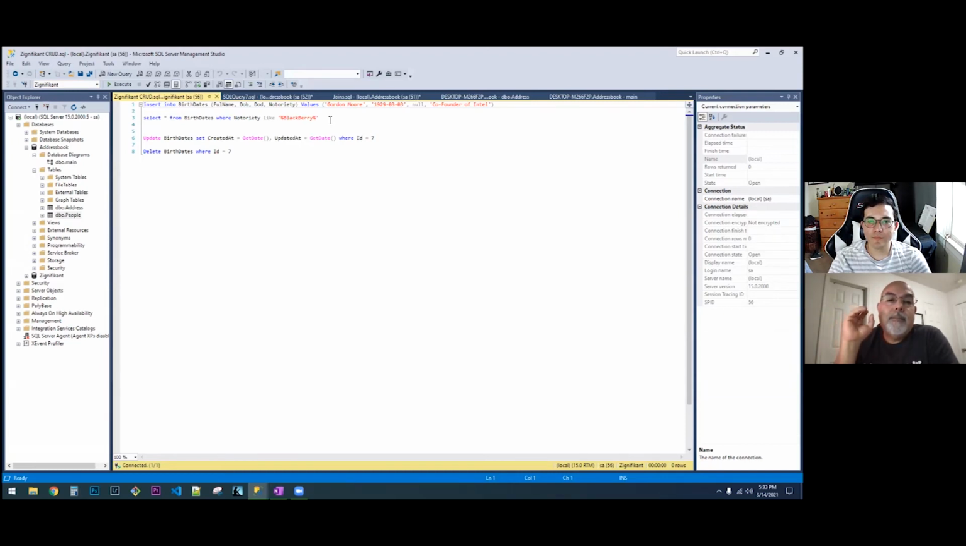Now, the tool that they give you to build the stored procedure sucks. So you're going to have to learn how to do the syntax on this one. We don't have much of a choice. So the first thing we want to do is go ahead and copy the insert statement.